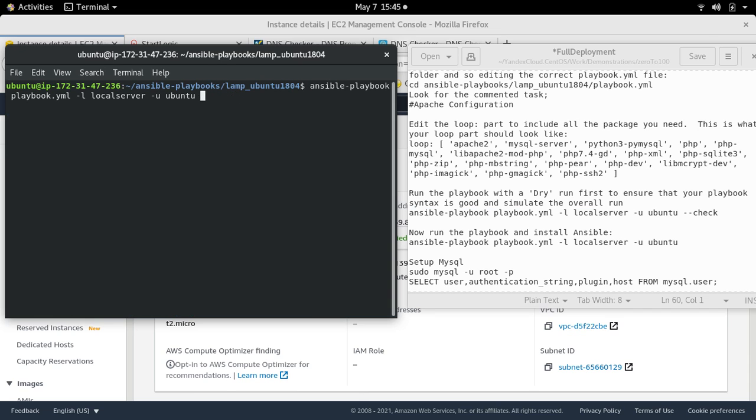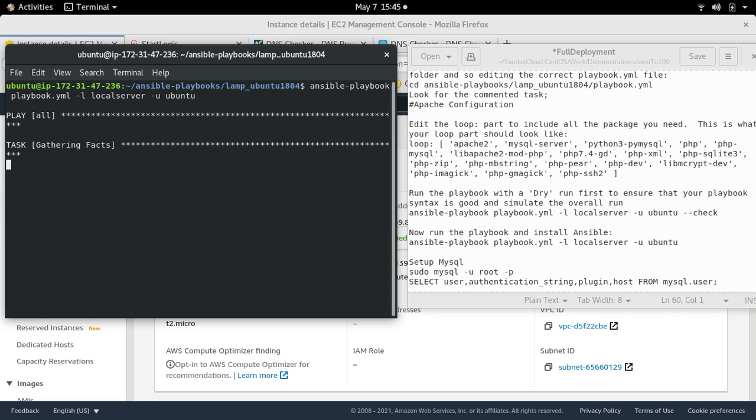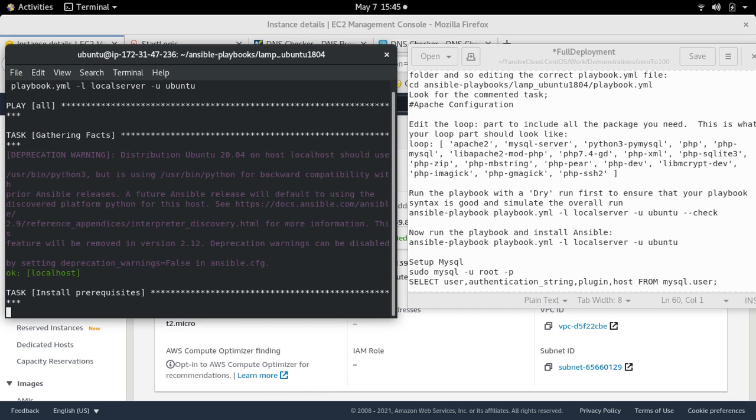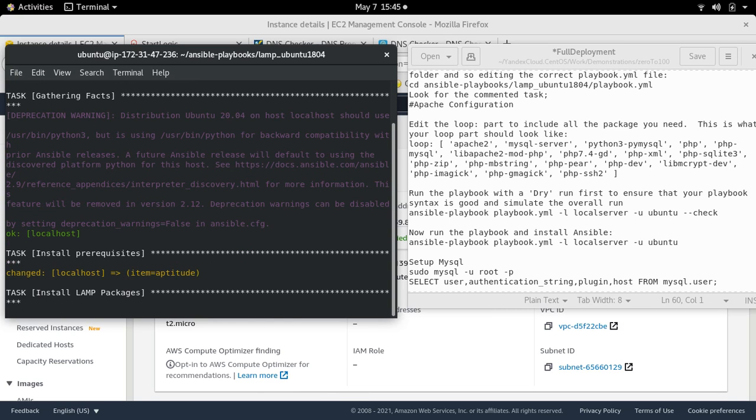So we can remove the check and now run our playbook for real. This is not a dry run, this is not a check. We're running the playbook on our local server.